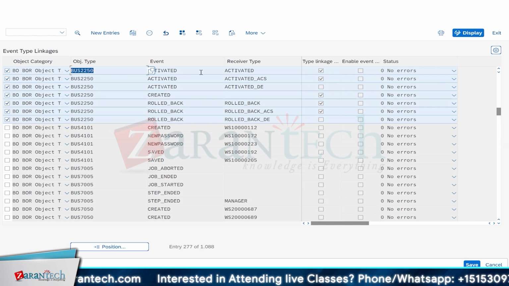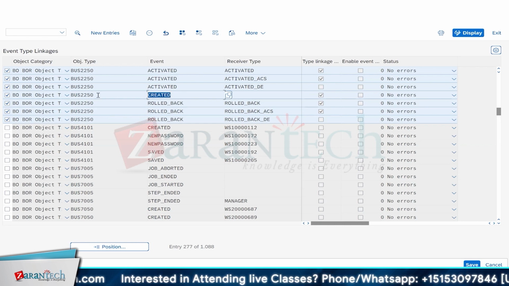Here you see there is something called created. That means whenever you create a change request and click on the submit button, this particular event gets triggered. This is the starting point for your workflow. That's why I said earlier, your workflow always gets triggered when you click on the submit button. The requester first has to click the submit button, then this event gets triggered, and from here your workflow gets kick-started.